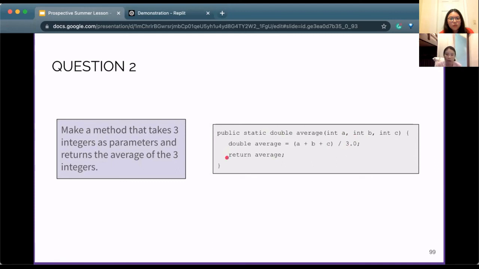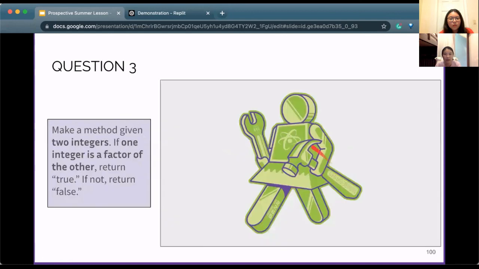And you want to return the average. So you want to give back that average, so that later on, somewhere later in the code, you can use this value. Okay, I have time, so let's go over this too. Make sure to pause the video, guys.